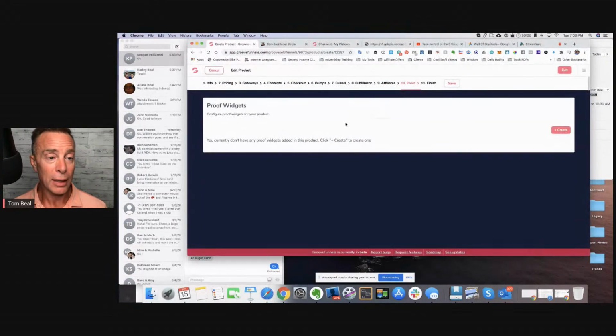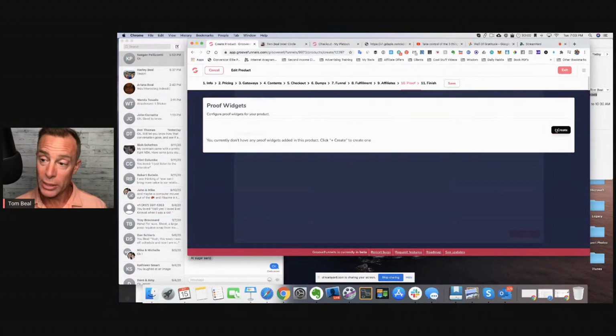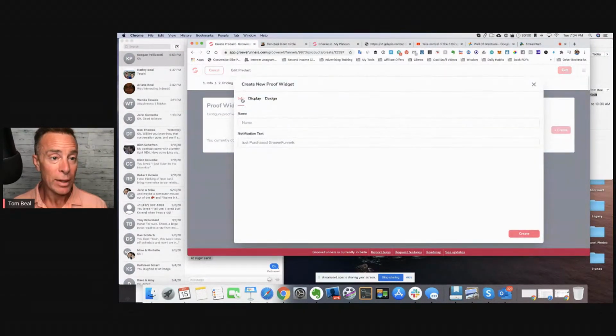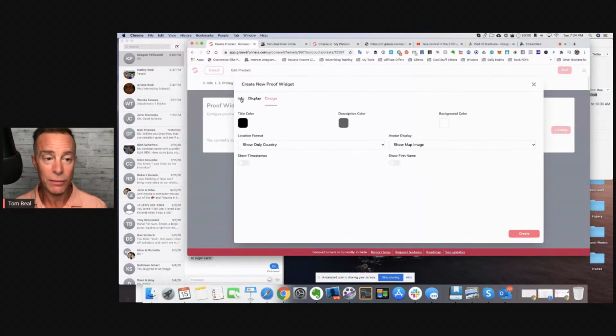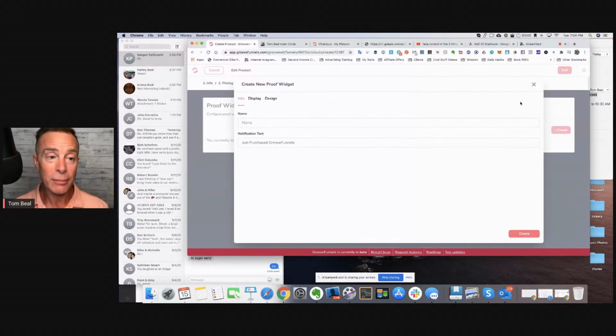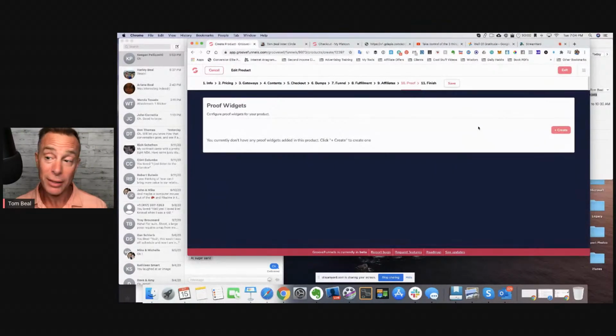Proof, coming soon. Actually, you could add proof widgets. I think that actually has happened since I created this. So proof widgets, I've yet to play with this. Interesting. So cool. This actually was coming soon when I created this just a few days ago. So I haven't played around with this yet, but now proof widgets, pretty darn cool. So I'm going to have to play around with that to figure out how to use that. It was coming soon, and soon is now.